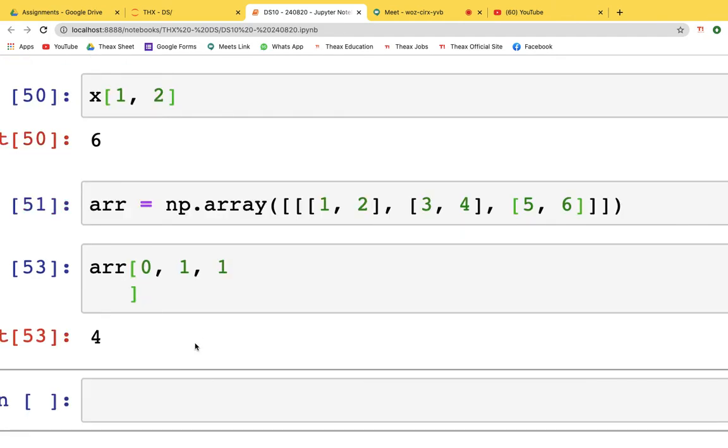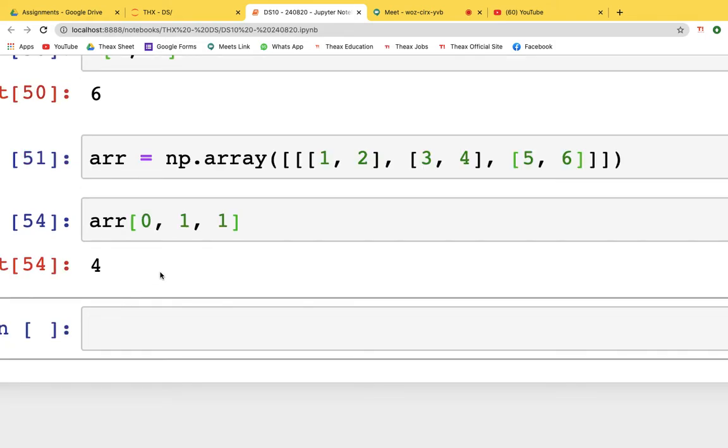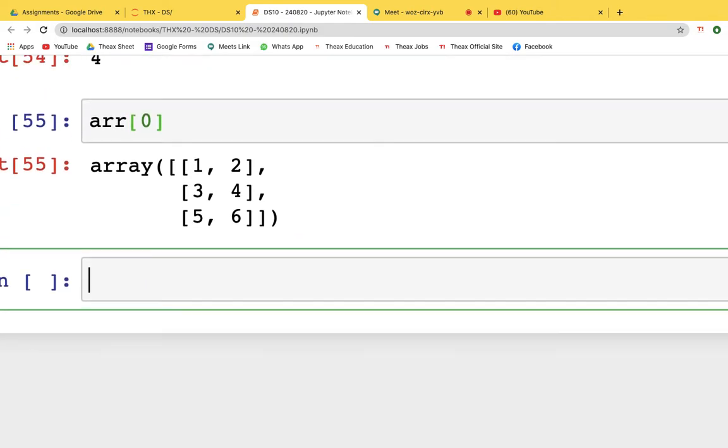So 0, 1 and 1. So that is 4. Now how is it possible? For the 0 and 1, you are getting 1. How? Why are you getting 4 out? So what is the ARR of 0? First of all, the very beginning thing is to understand what is the ARR of 0. That is 0, that is 1, 2, 3, 4 and 5, 6.